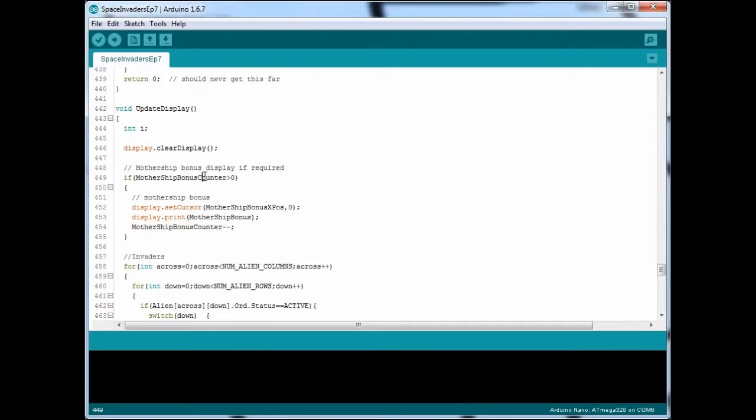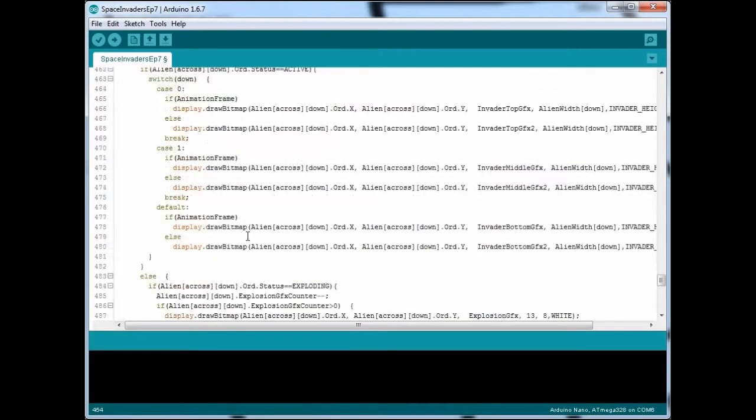As long as that counter is more than zero, it'll keep on displaying this, but eventually it'll get to, oops, let's just undo that. But eventually this counter, because we're decrementing it here, will get to zero and it will no longer display the bonus. Scroll a little down.